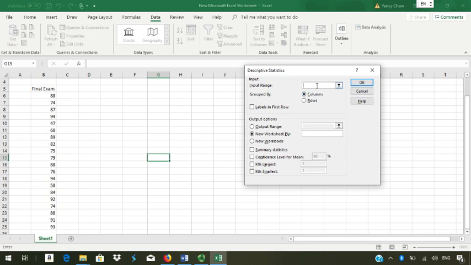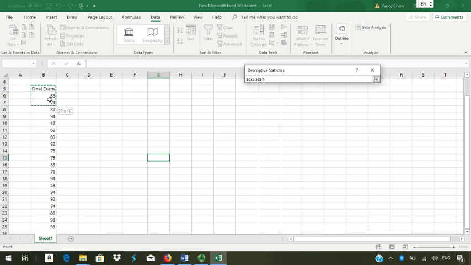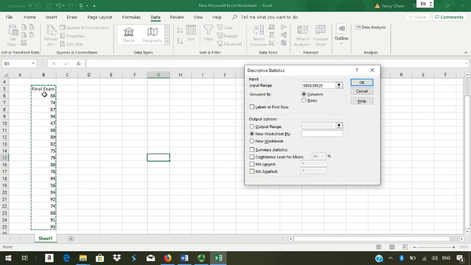First, we need to input the data. So for the input range, select your data. Here, I start from the title. And because I select the title, I need to click Labels in First Row. If you do not select the title, you do not need to click this one.